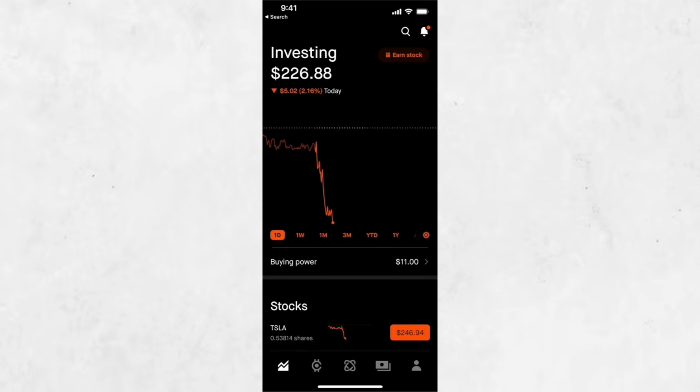That's all there is to selling crypto on Robinhood. It's a simple and user-friendly process, whether you're selling a stablecoin like USDC or another cryptocurrency.